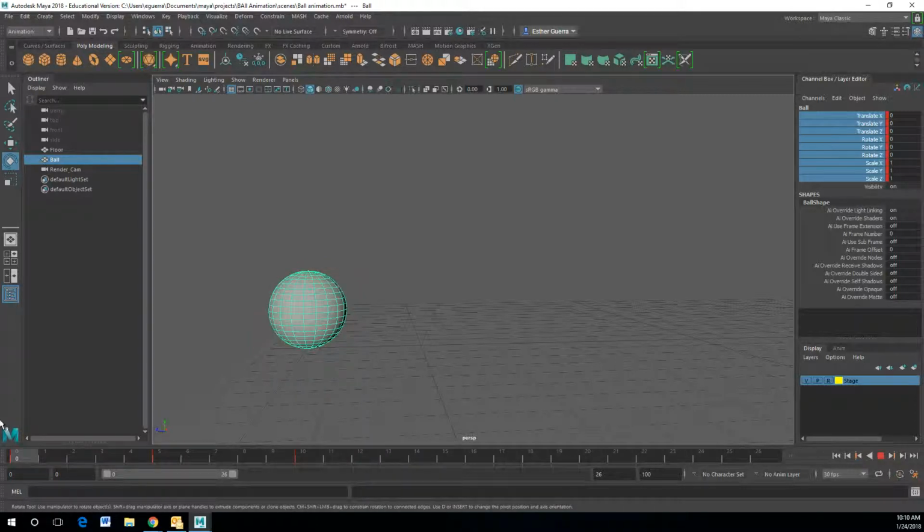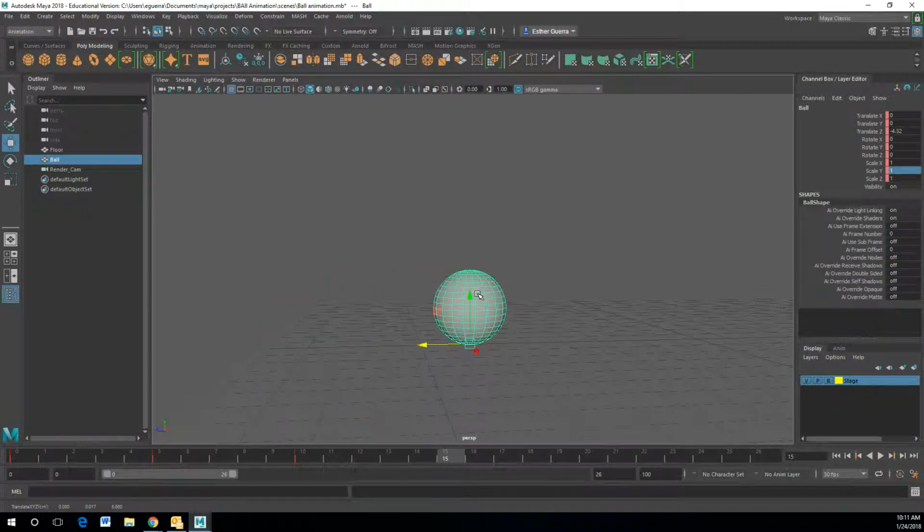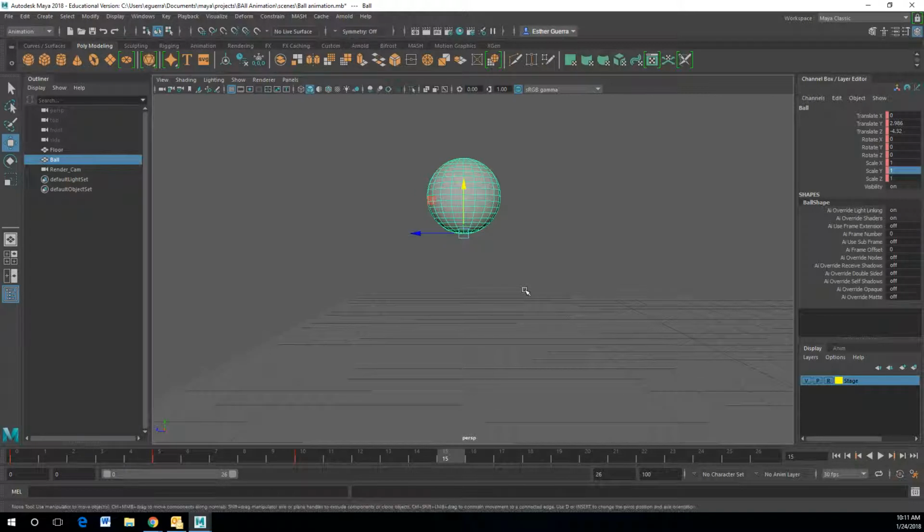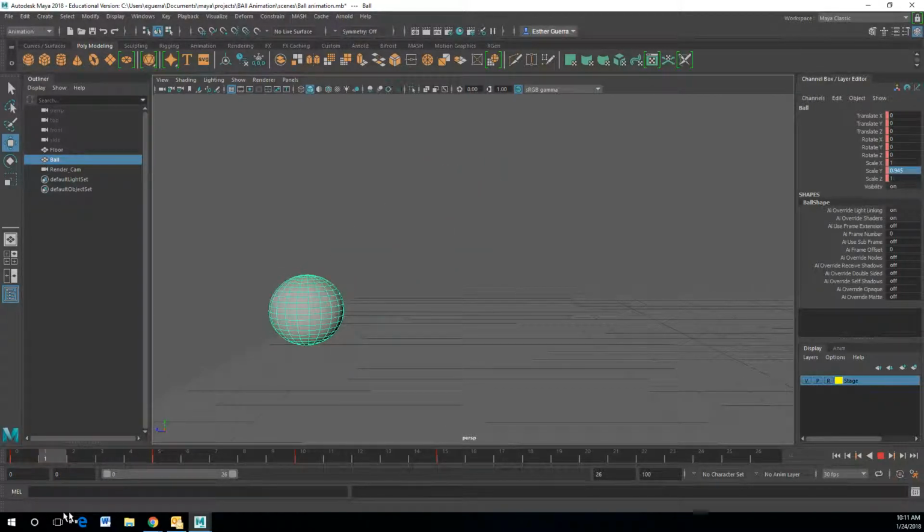So when you look, it's already exerting that energy right here. So I'm going to go to frame 15. I'm going to use my channel box right here, change the rotation to 0, set my scale back to 1 so it's back to normal. Right here, and move it here within that energy. Move this here and key it.